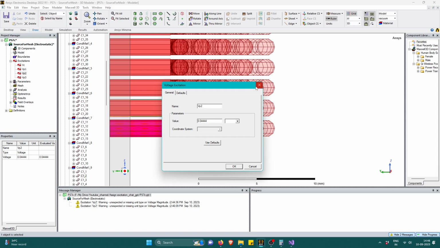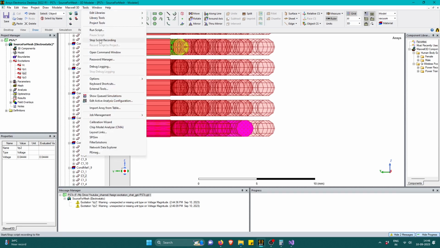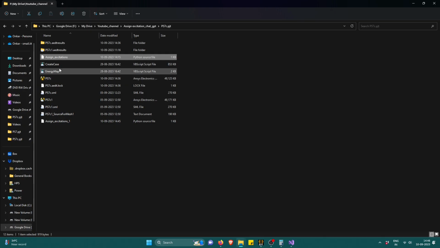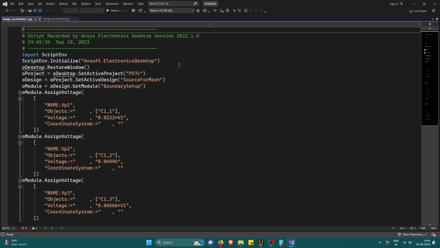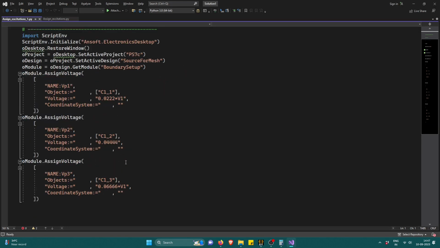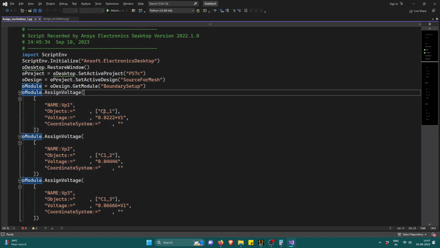So now just stop script recording and we'll open the script. The script is saved here in this folder, assign excitation underscore 1. So this is the script you can see here. What we have done in the GUI has been recorded as a script. So it's a very important feature in Ansys Maxwell. We can see C1 has been assigned this voltage, C2 this, C1 underscore 2 this, C3 this. What we have done in the GUI, the same thing has been reflected here.